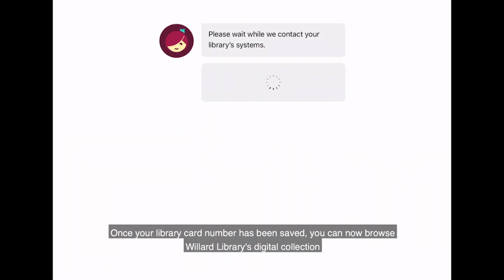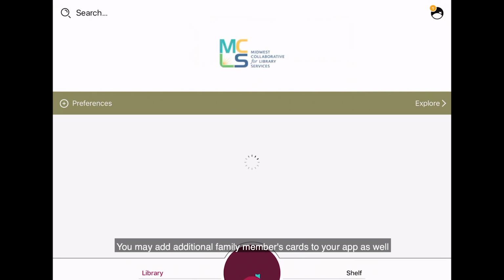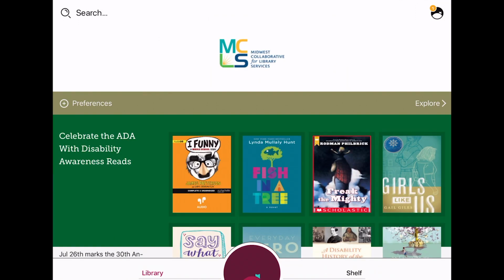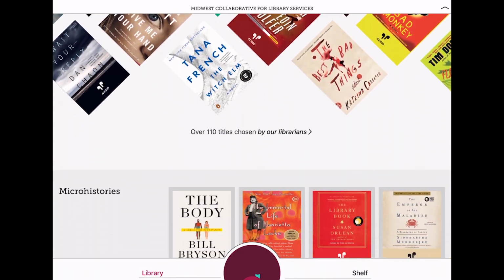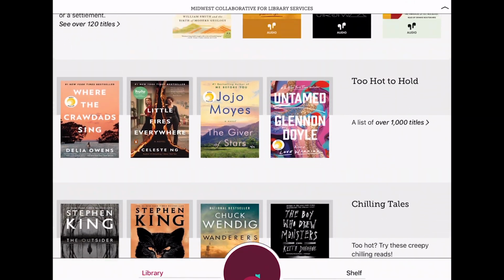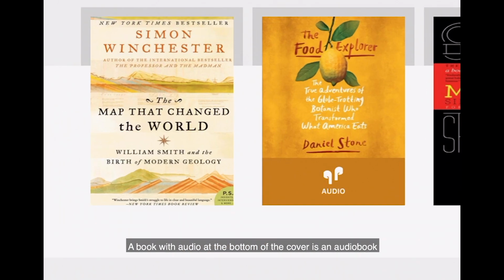Once your library card number has been saved, you can now browse Willard Library's digital collection. You may add additional family members' cards to your app as well. The further you scroll down, the more titles will appear. A book with audio at the bottom of the cover is an audiobook. A book without anything but its cover is an ebook.